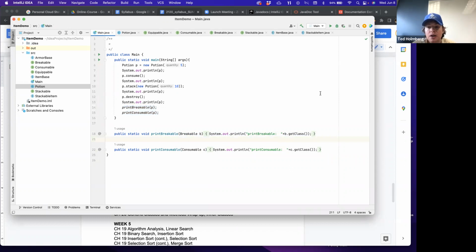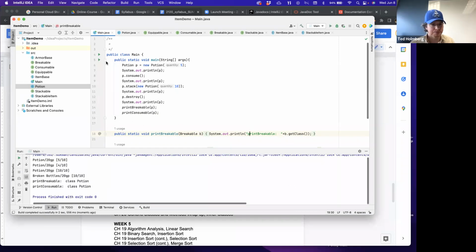We're going to print it with its class to see that even though it's treated as a breakable thing, and treated as a consumable thing, we can still view it as its subclass, which is the Potion class. So let me run this here. I can hit the green arrow. We will just run this main method and see what our results are.